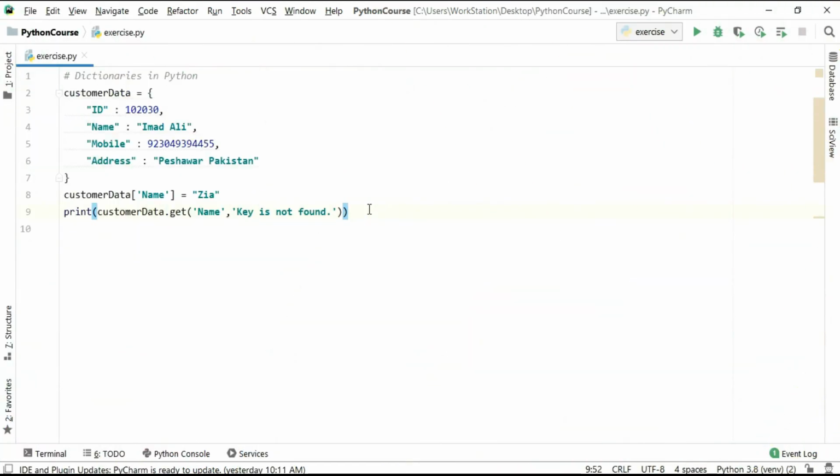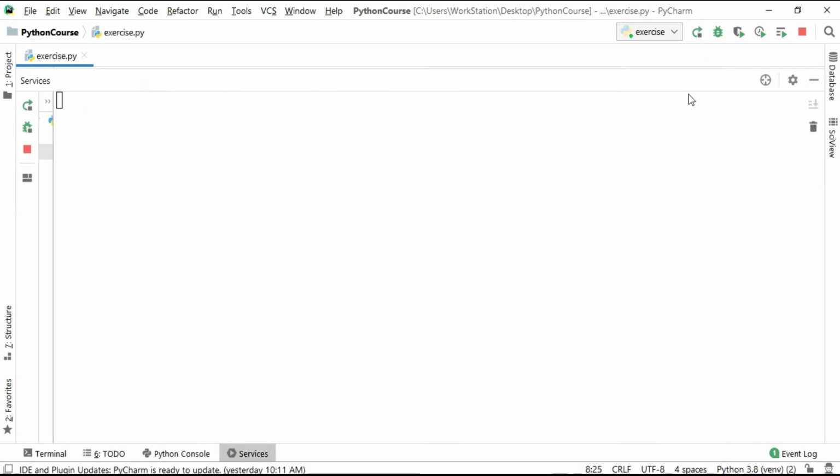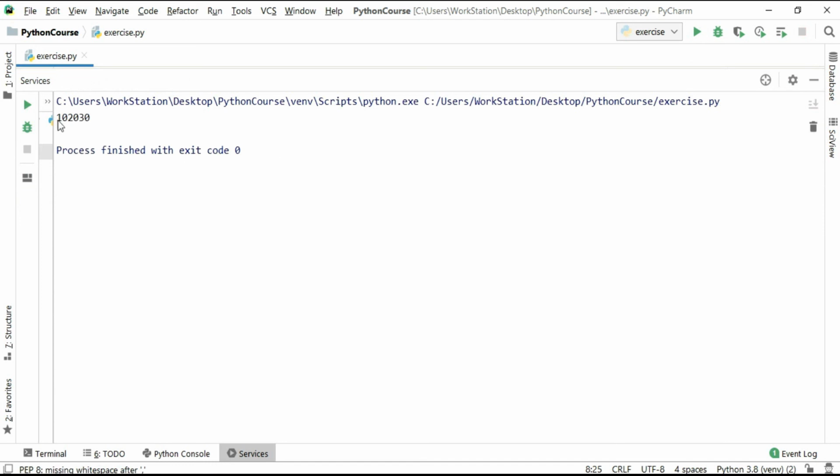We can also use numbers, numbers with a decimal point, or booleans as keys instead of strings. Now let's get rid of this. 1, 2, 3 and let's say 4.1. Now let's get rid of this and I'm going to change name to 1. So now we will get this number. Let's go ahead and run our program and we get this number.